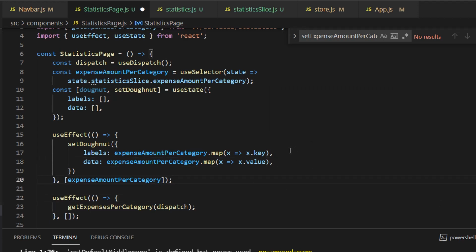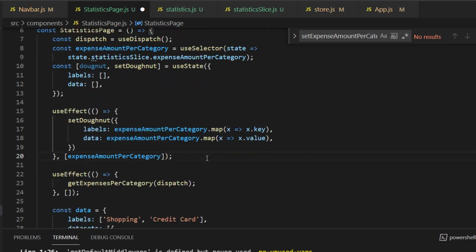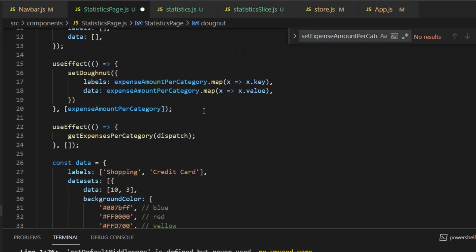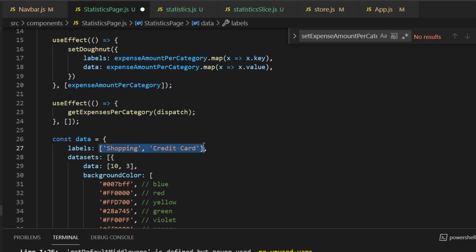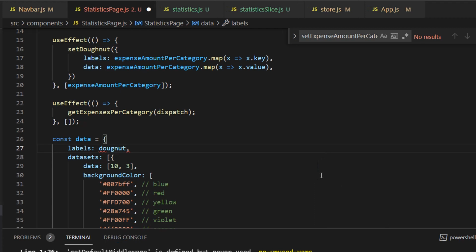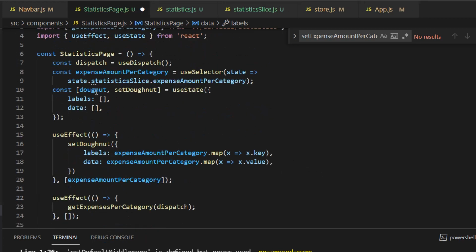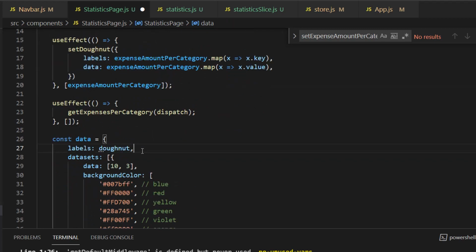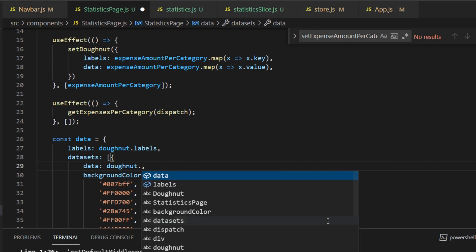And that's it for this part. So all we got to do now is, since we have all this stuff set up, you can see this is not being used at the moment. So we should use it. So we can replace this with donut. Did I miss an H here? Yeah, I did miss an H. So I'm gonna put the H there. donut.labels. And we're gonna replace this with donut.data.